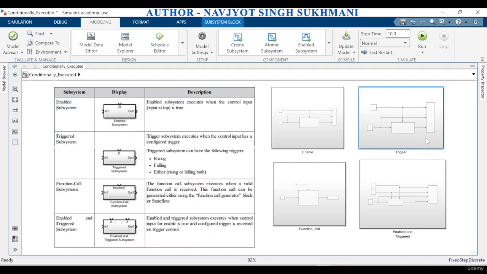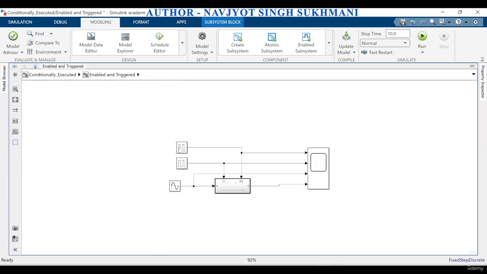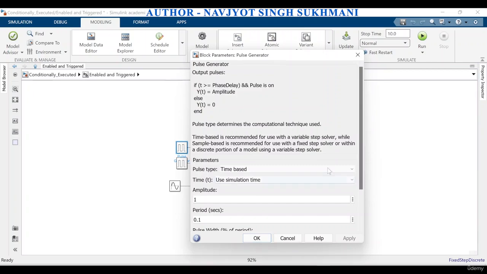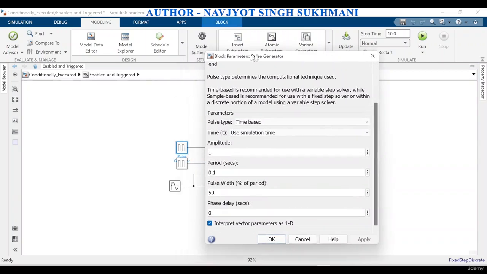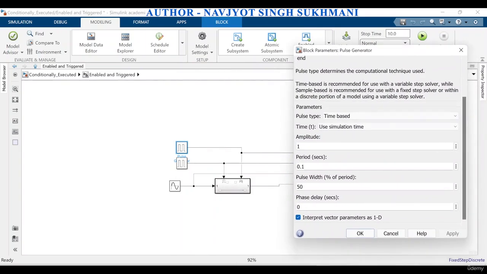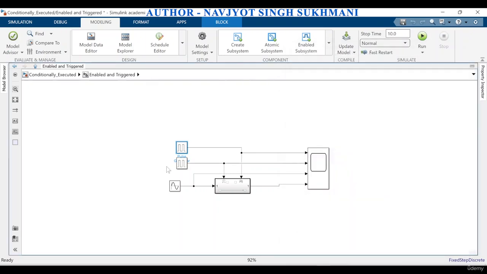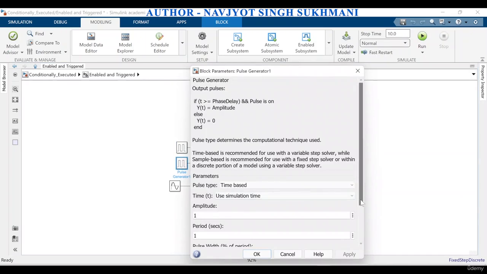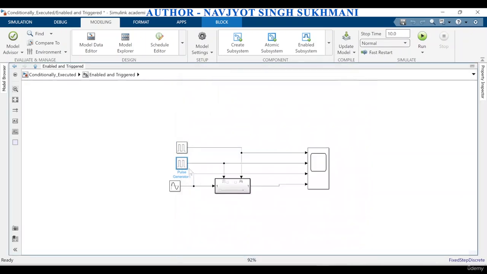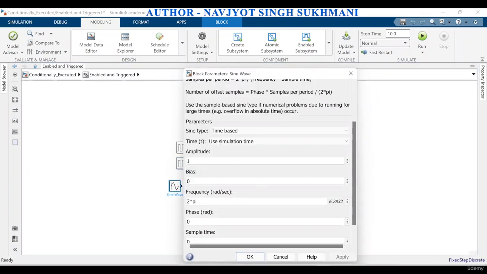So what happened in that scenario? The enable and trigger both will work together to run that subsystem. Here also I will have a pulse generator connected to the rising and falling edge with 0.1 period and 50 duty cycle. And here is the enable subsystem, which has time 1, and it is enabling the subsystem using the enable. And this is my sine wave, which has the same configuration, 2 pi r.